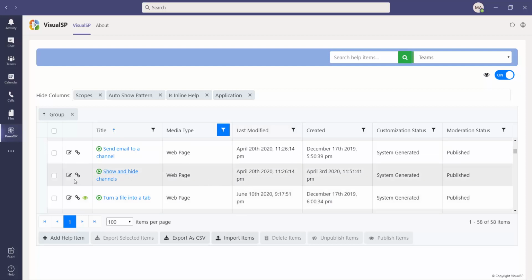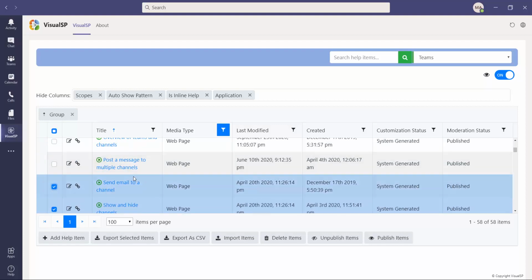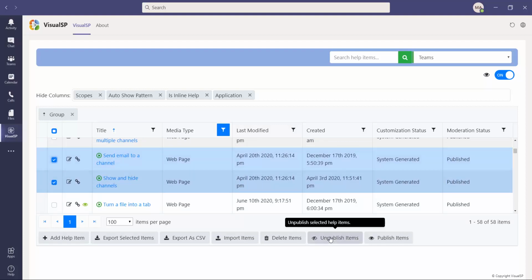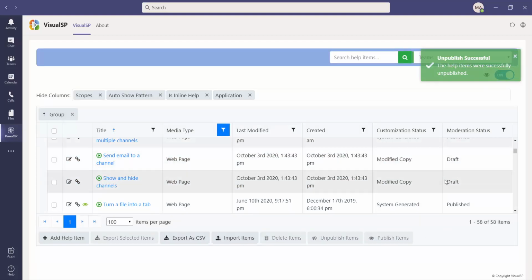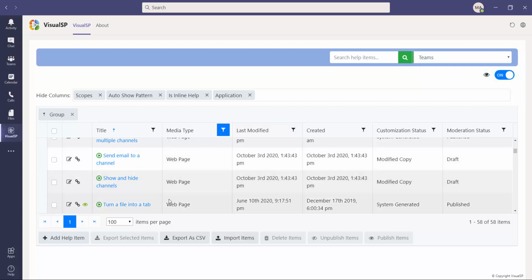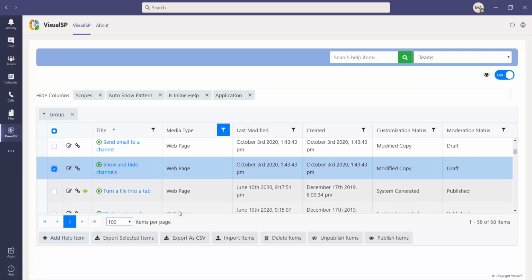So if I don't want my people to see, for example, show and hide channels and send email to a channel and whatever else, I can click on those things and click on unpublish. Okay, so now they're in draft mode, and the only thing that it does is I can still see them, but my users cannot anymore. Okay, and you can also delete these things as well if you like. So there's a delete button. We recommend unpublishing them in case you need them later.